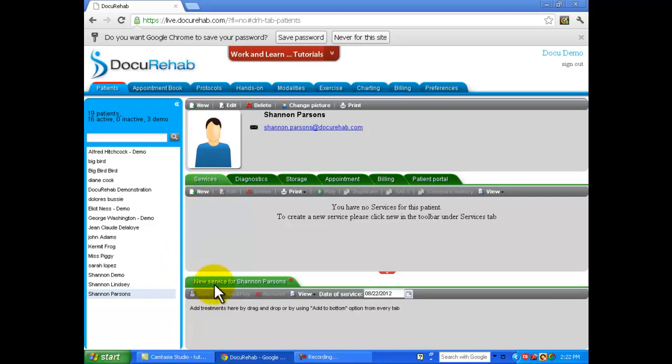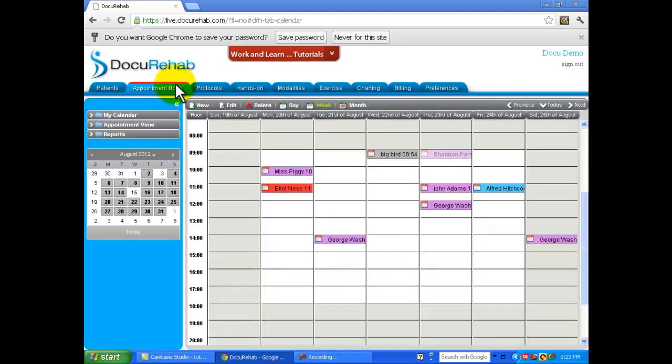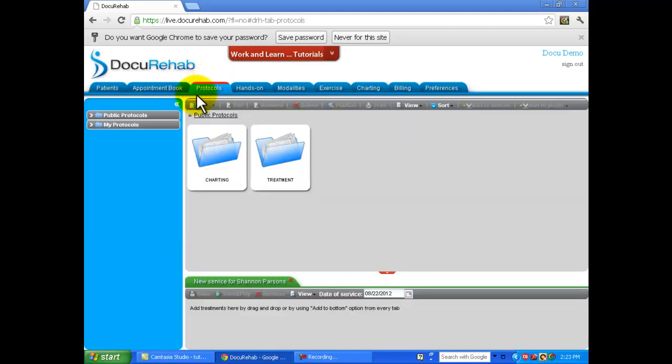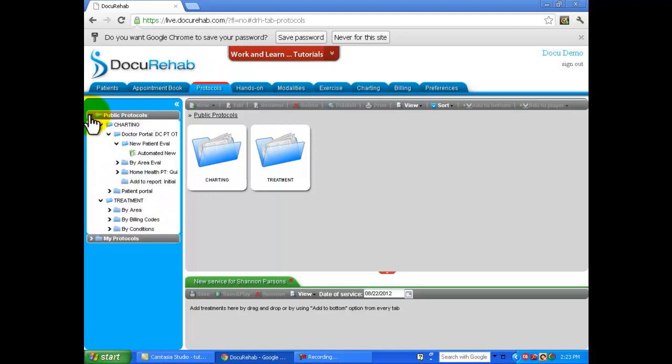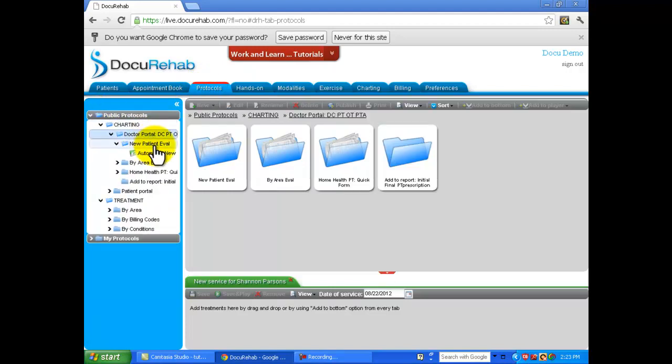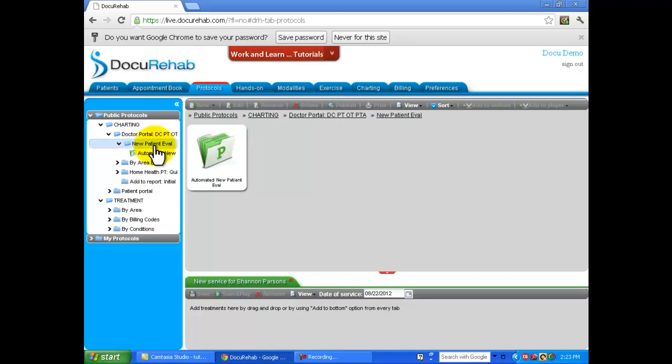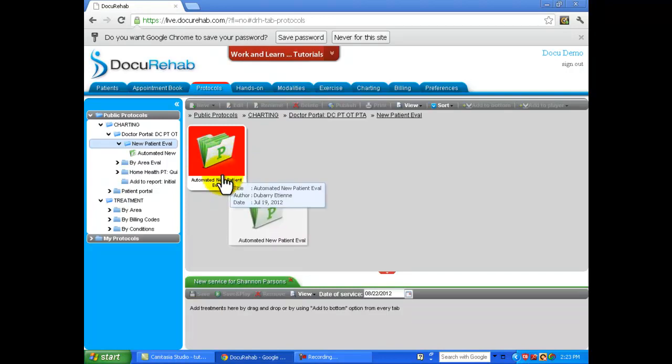Observe a patient player appears at the bottom of the screen named New Service for Shannon Persons. Click the top blue tab Protocols. In the left navigation pane, click Charting. In the left navigation pane, click Doctor Portal. Click New Patient Evaluation. A green icon called Automated Patient Evaluation will populate the gray area of the screen.